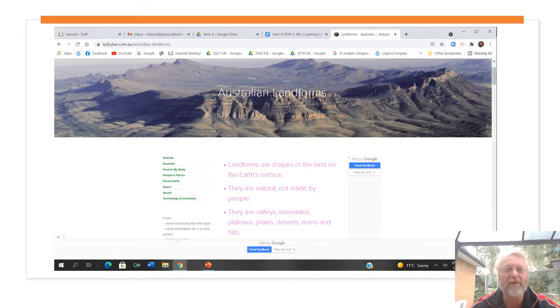When you use the QR code, you'll end up coming to a page like this. This is the Kids Cyber page, and it says Australian landforms. And there's lots of information on Australian landforms there. The picture that you can see is a place called the Flinders Ranges and Wilpena Pound, and it is a really interesting place. I'd like to go there one day. I've been near it, but I haven't quite been there.